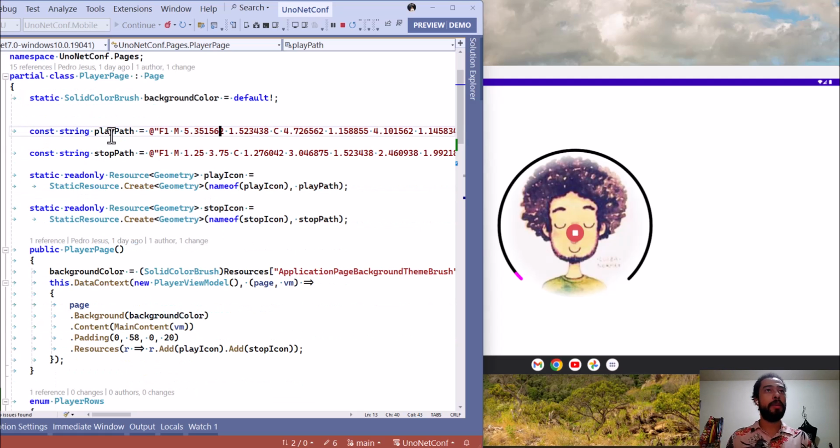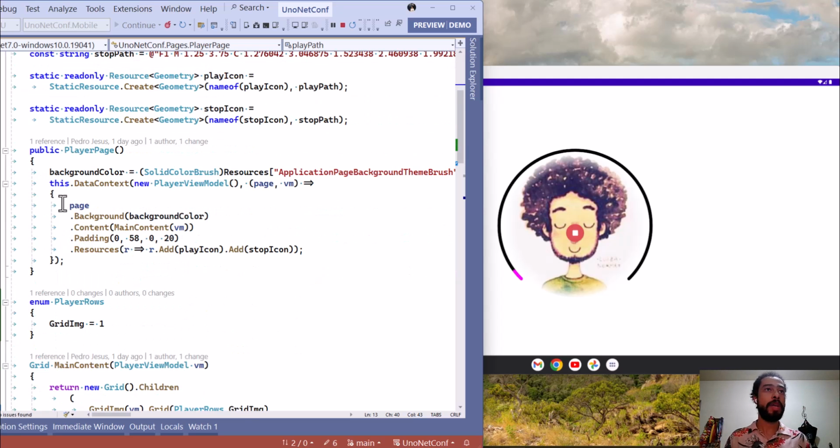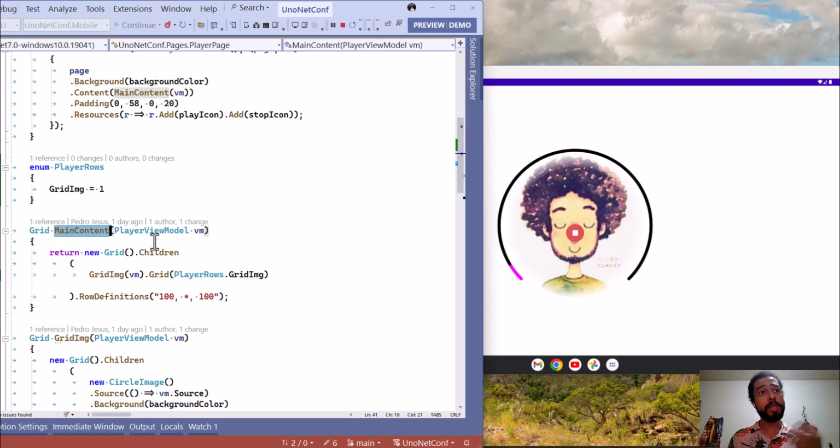So here I have my play path and stop path and my resources. So this is familiar for us. And I have my data context here, and it starts to build my UI. And here on my content, I have a method called main content that returns a grid that I want to use there. So this could be a good strategy.